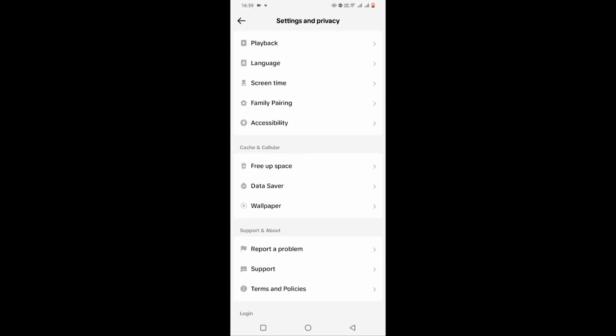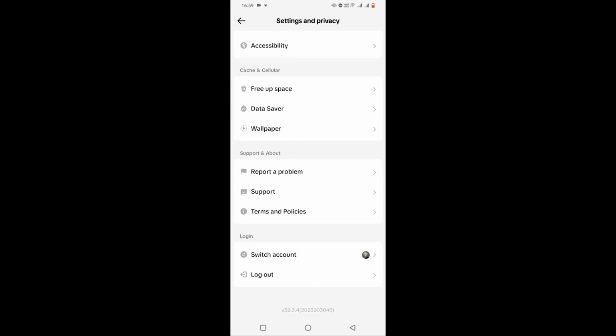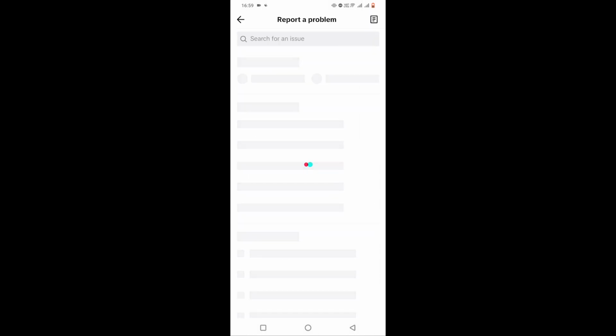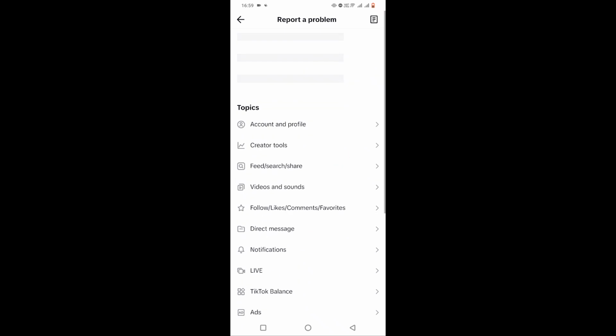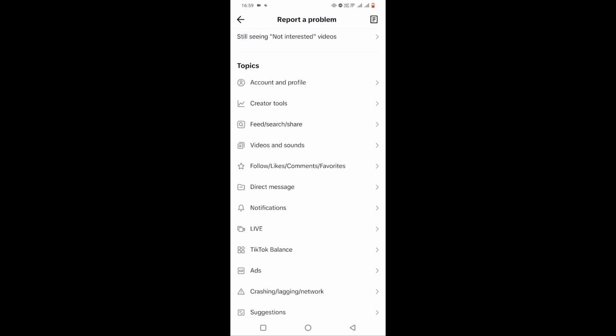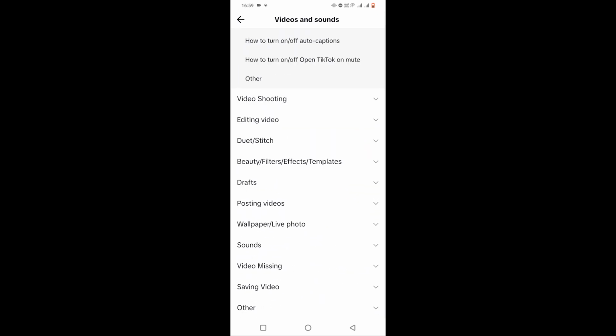But if you want to delete all of it, click on the three buttons on the top right. Now, click on Settings and Privacy. Here, look for Report a Problem. Now, click on Videos and Sounds. Once that is open, click on Other and then click on Need More Help.